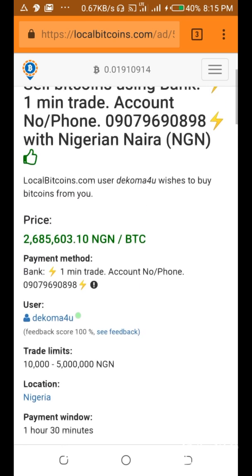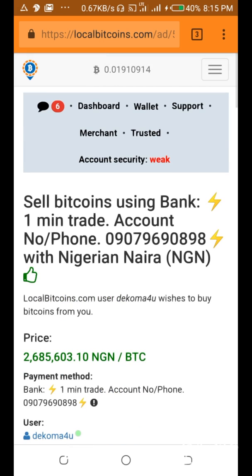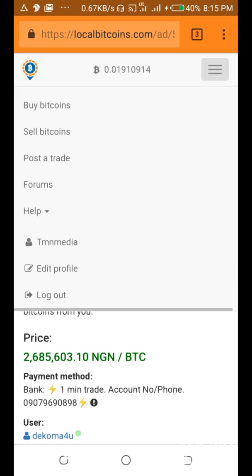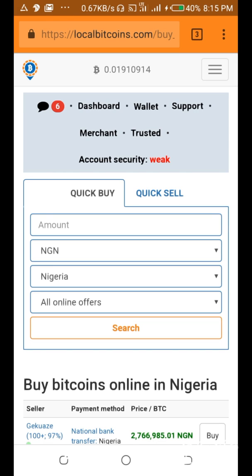So it's very easy for you to understand buying and selling on Localbitcoin. For those who are thinking, oh, so how do I sell? That's just how you sell. Let me go over this again so that you understand what we covered. We covered how to buy.